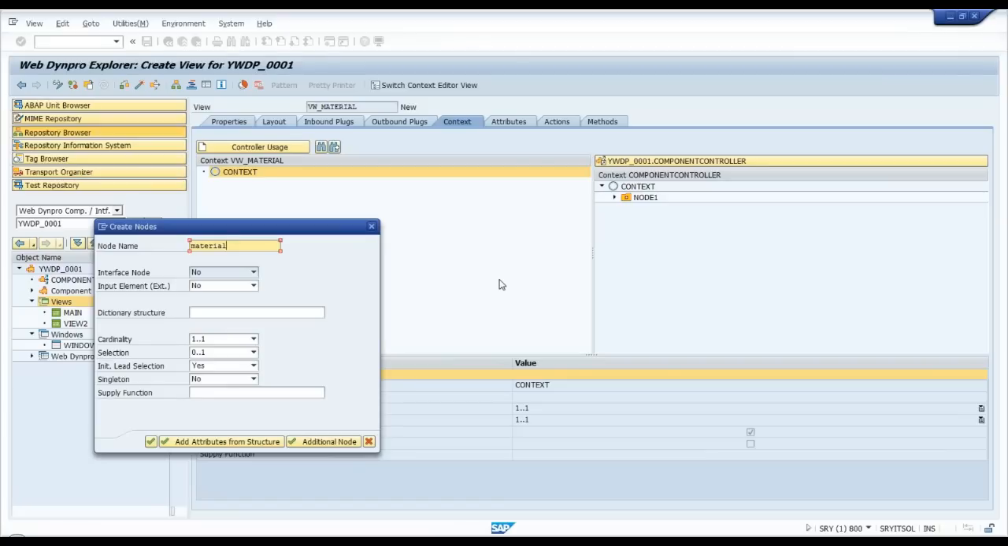So let's say if you want to create material master data, in such case, you have so many fields, let's say you have 100, 200 fields. It is difficult to add each attribute inside this node one by one. So we can directly reference a node with the data dictionary structure or table. So I give my dictionary structure name as MARA here, which is the material master table, so that I can create my attributes automatically from data dictionary table. So enter my table name and now select option add attributes from structure.